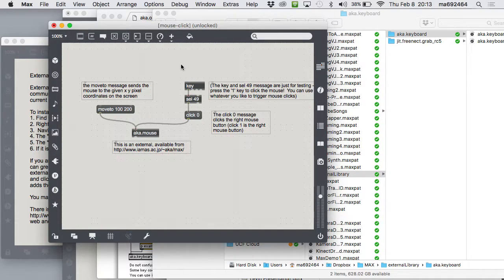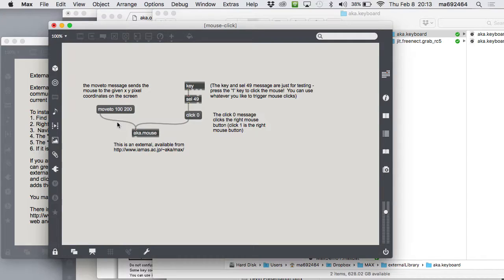So if I want to manipulate the mouse with this one, this is actually pretty straightforward. I can use a message to this object called moveto, all one word, and then an X and a Y point that is the pixel on my monitor. So it's going to move it to X pixel 100 and Y pixel 200. So when I click this, my mouse moves over there.